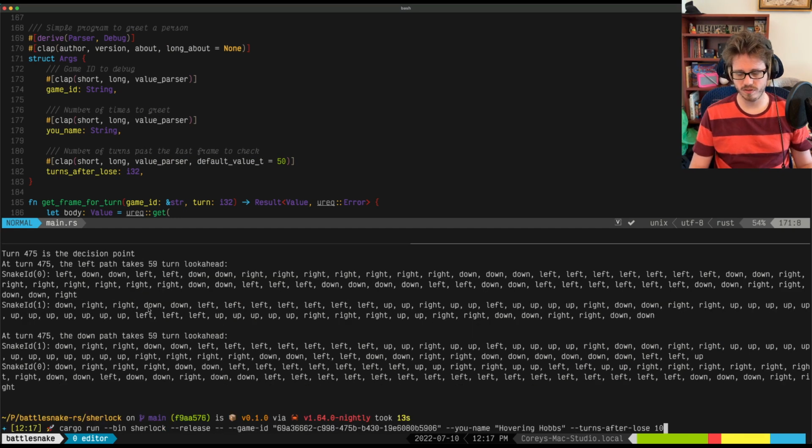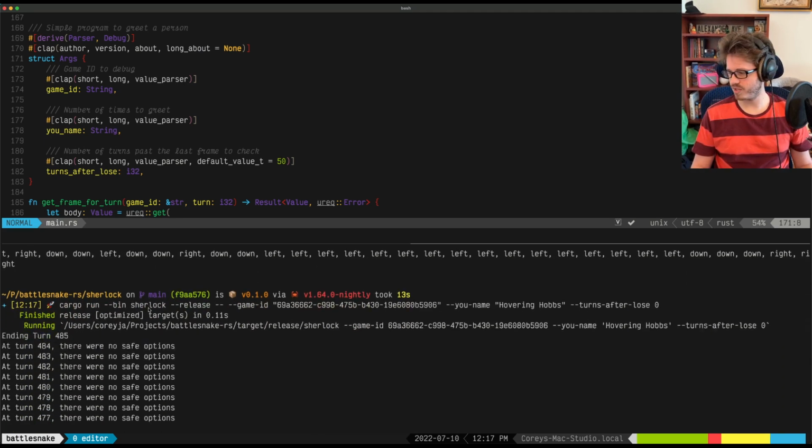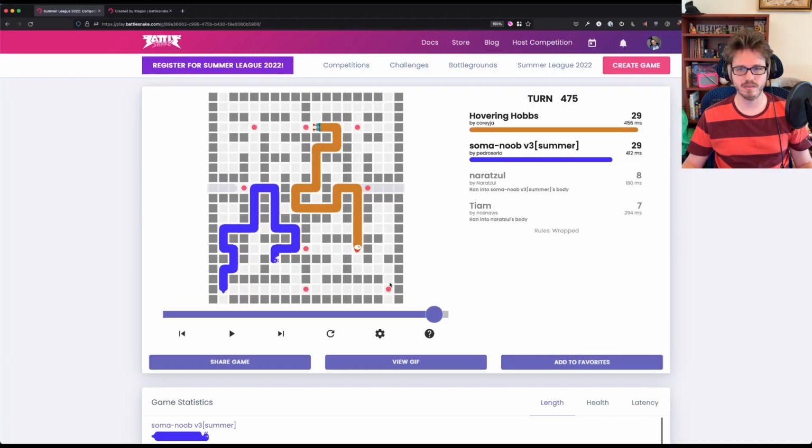Okay, well, that's way too many to investigate. Can I turn this down to, like, what if I do 0? I want to see the lowest number I can set for this parameter that still gives me the same result of going left and down are safe, which is apparently this one. So it still thinks I'm going to be able to go left and survive. I disagree, but let's try it out.